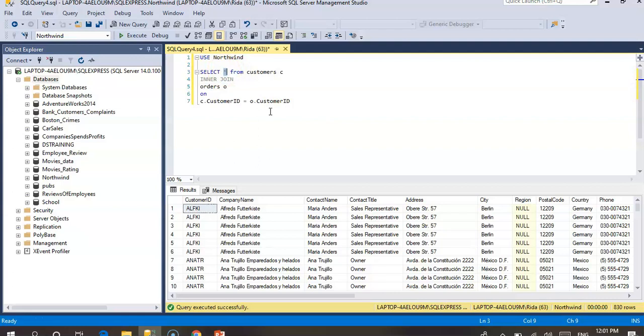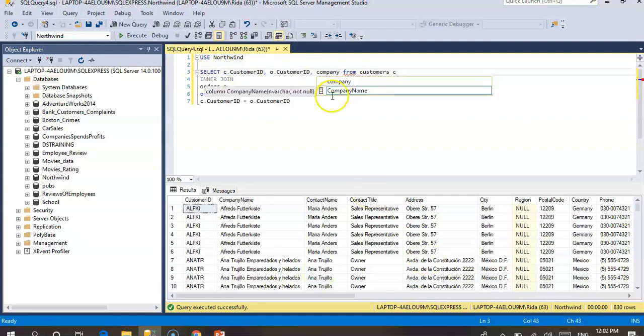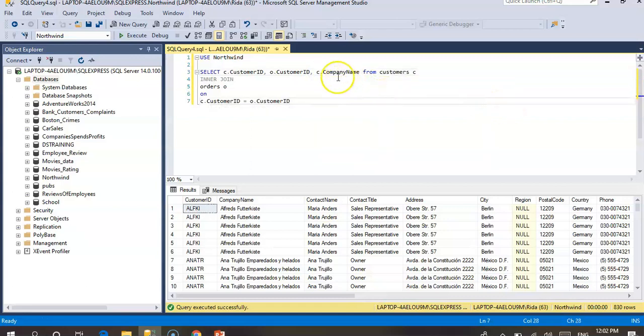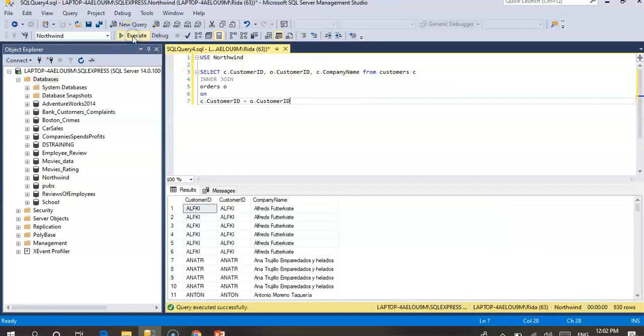Customer ID. If we want to get the customer ID from both tables, we need to type C here, dot, and type customer ID, double click on it, comma, and I will do the same thing here, but with orders ID. And let's get company name. And I still need to put C here to indicate that this is coming from customers. And let's execute this. We got customer ID from customers table, and customer ID from orders table, and company name from customers table. So we got two columns from customers table and one column from orders table.